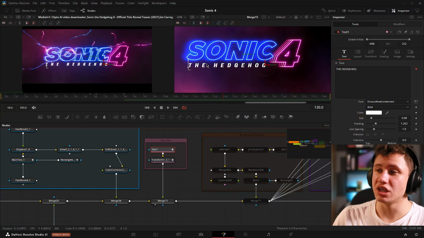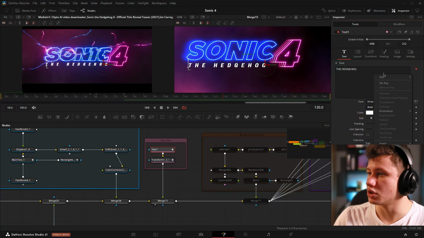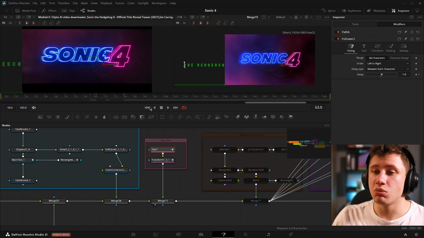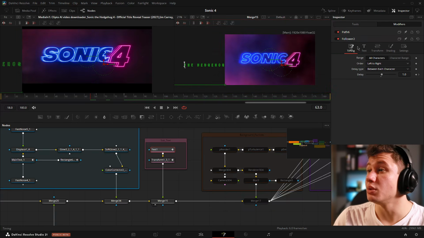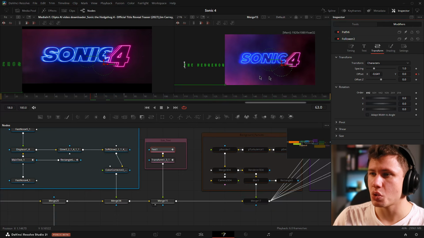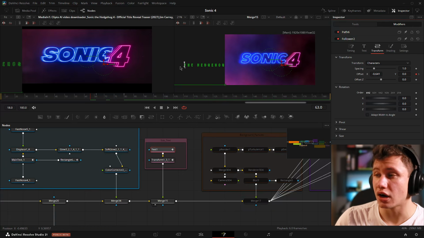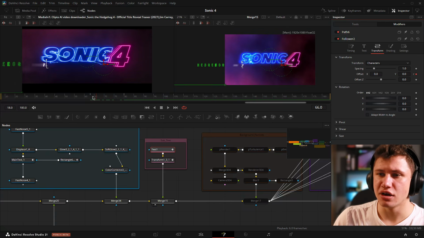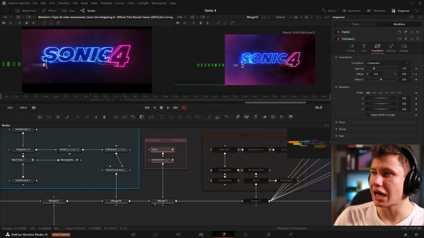So then we're going to do the same thing that we did with our Sonic text, which is right click and add the follower node in the modifiers tab. In the modifiers tab, we're doing basically the same thing we did with our Sonic text, which is adding a keyframe on our transform, and then we're pulling our text off of the screen. Then we're moving forward, and we are adding another keyframe to animate our text in.